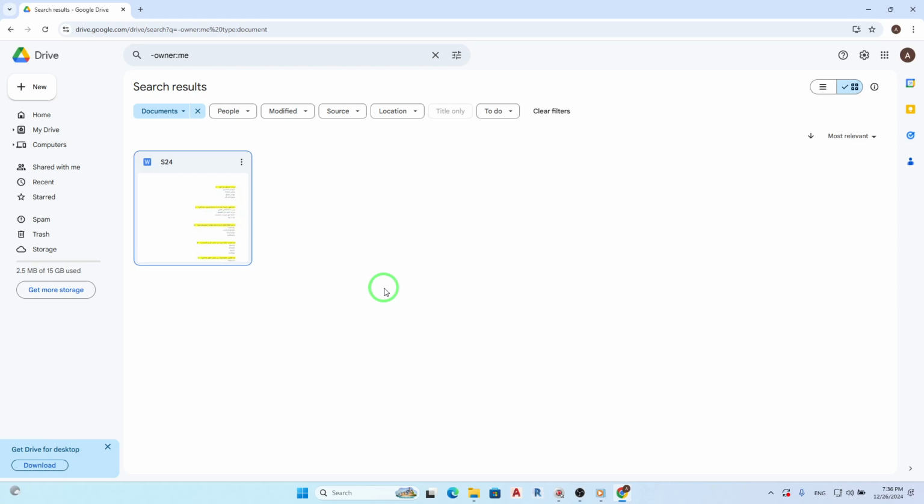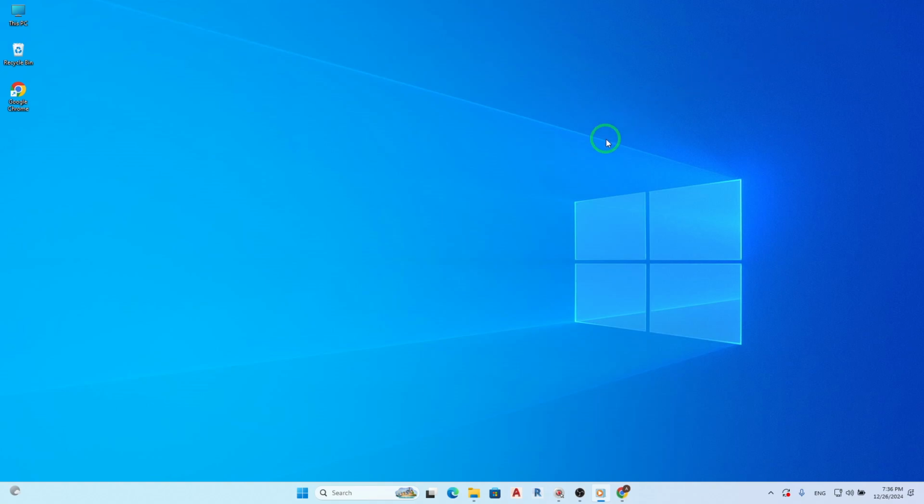And there you have it. By using these advanced search features in Google Drive, you can quickly find received documents without sifting through countless files. Remember to utilize these steps whenever you're in need of locating specific documents efficiently.